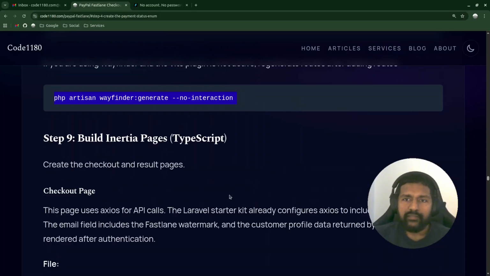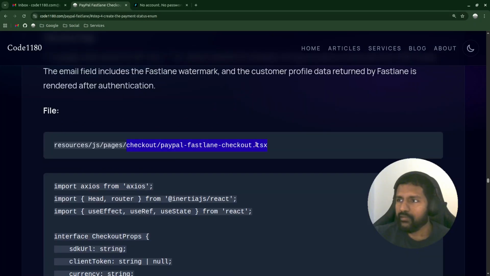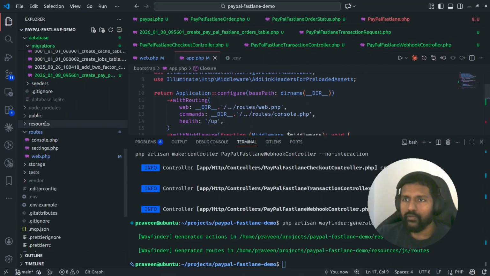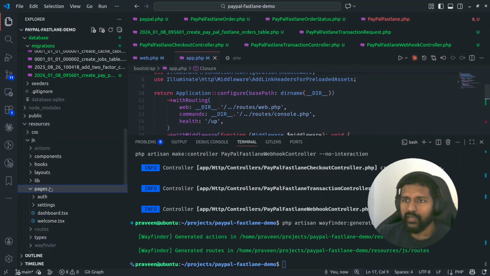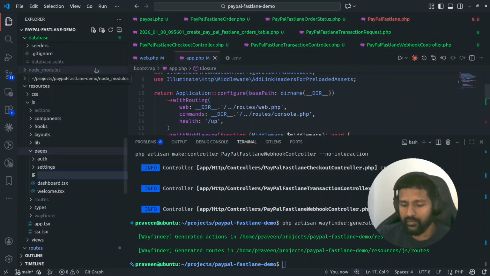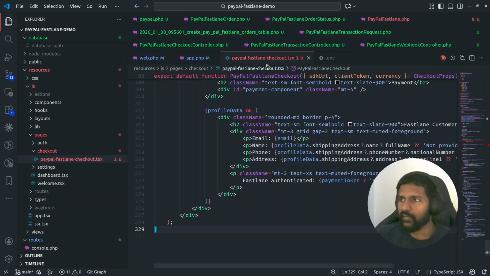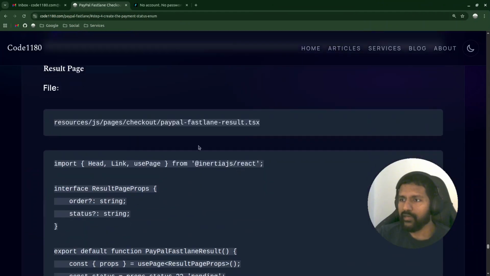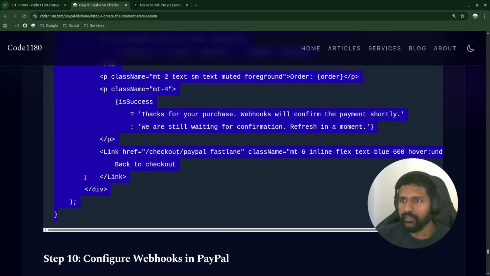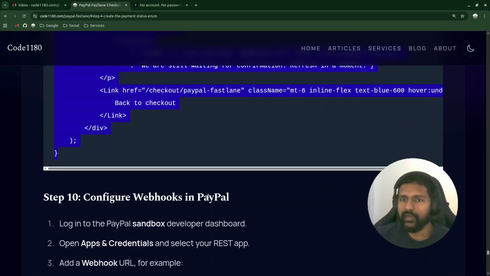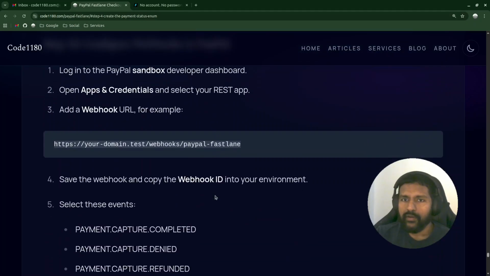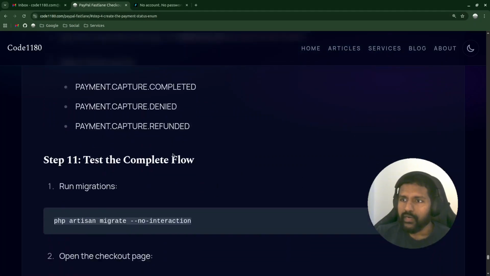Step 9 is to generate the front end pages. We have this checkout page. Let's copy this. We need to go to resources, js, pages, and create that new file. It will create this file. In here, we need to put this content. That was pasted here, and the next file is the result page. Let's copy this and paste it here. The content is like this. The next step is to configure the webhooks in PayPal. We will not cover that section in this recording.